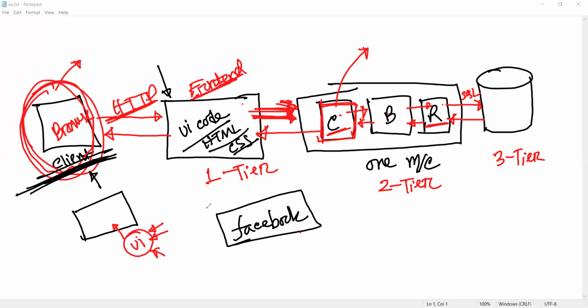Right now I want to discuss what is the purpose of the front-end server. So mainly the browser sends the request to the front-end server, right? To get the user interface, right? To get the UI layer, to get the UI only. It's quite common sense only, right?